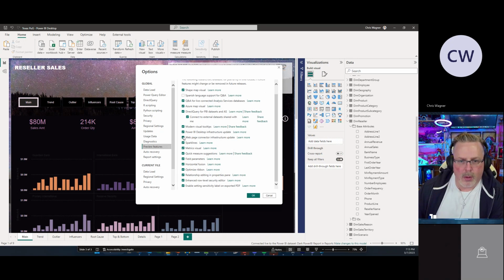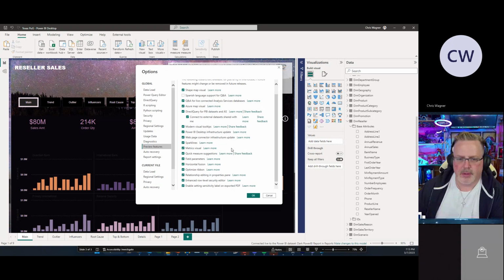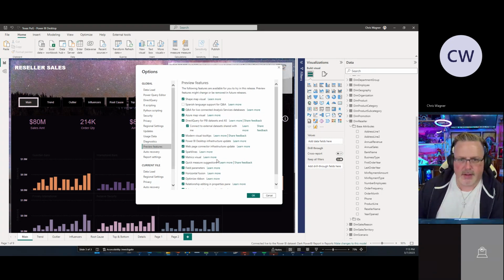So at some point I had the Power BI Desktop infrastructure and web page connector update happen. These have caused crashing problems in the past, so I'm a little shocked to see those on. But at least they're not crashing now. Maybe we could start using them. But yeah, I turn on almost all of that stuff.